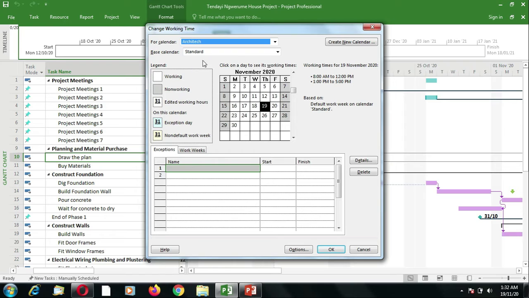So what we can do is either leave him with the standard calendar and then create exceptions for him, or you could take a different calendar. You can see that we've got the night shift calendar, the one that starts in the evening and ends in the morning. Then you have the 24-hour calendar, which runs throughout the day and night.